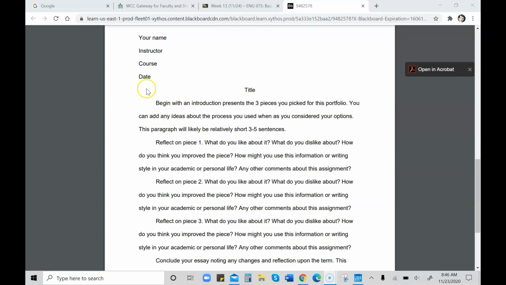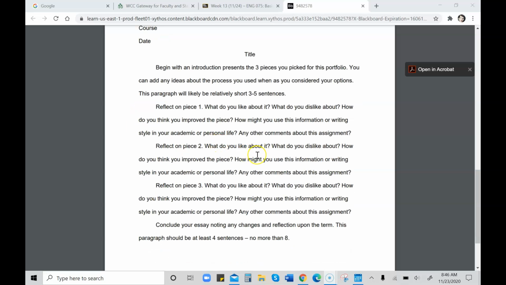And still, I really want to focus on this idea that it looks like the standard essay with our indentations, clear spacing and such. And you'll notice the length of the sentences as well. So the introduction will be roughly 3 to 5 sentences. Your essay conclusion will be about 4 to 8 sentences, something in there. And then each reflection on the piece will probably be, maybe anywhere from 5 to 8 sentences, somewhere in that.